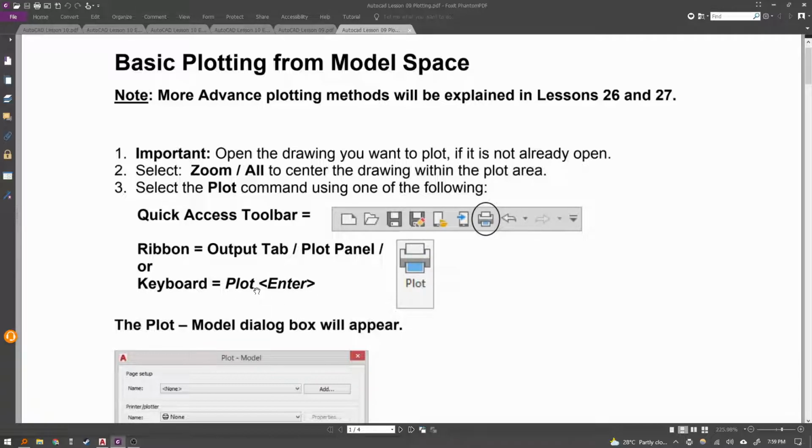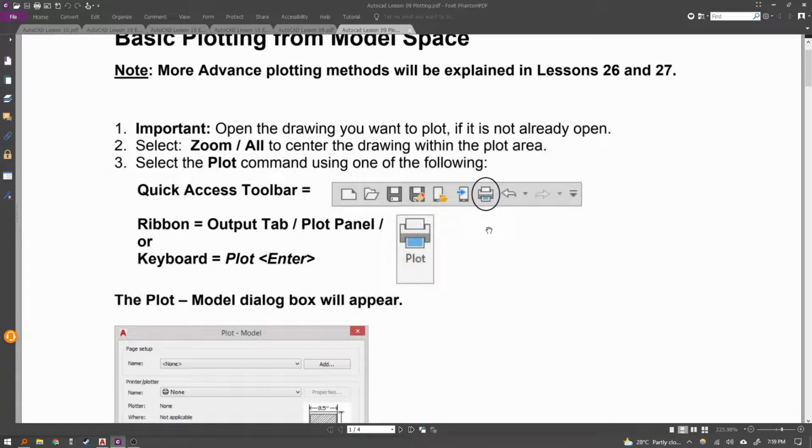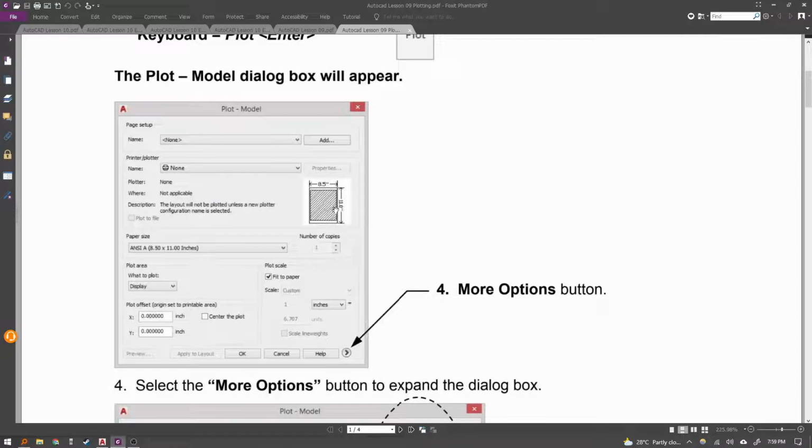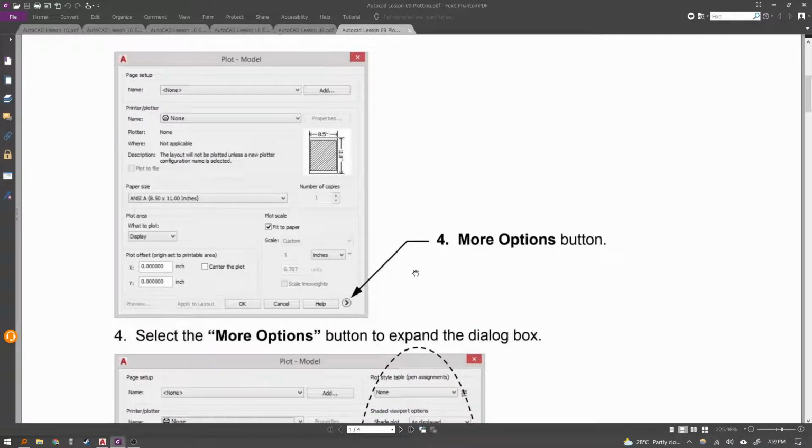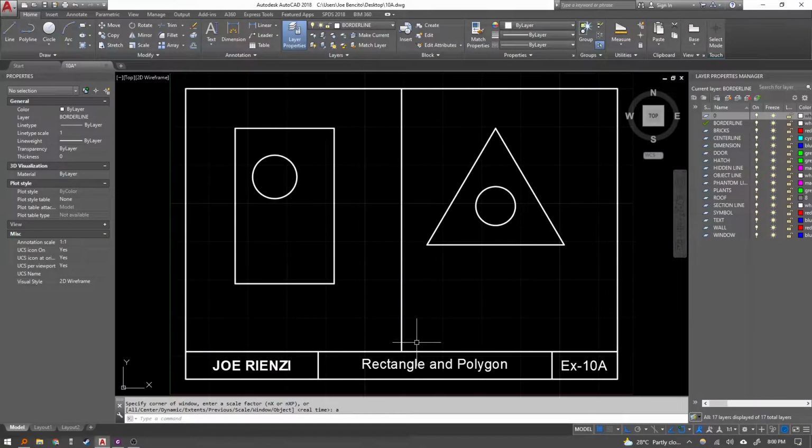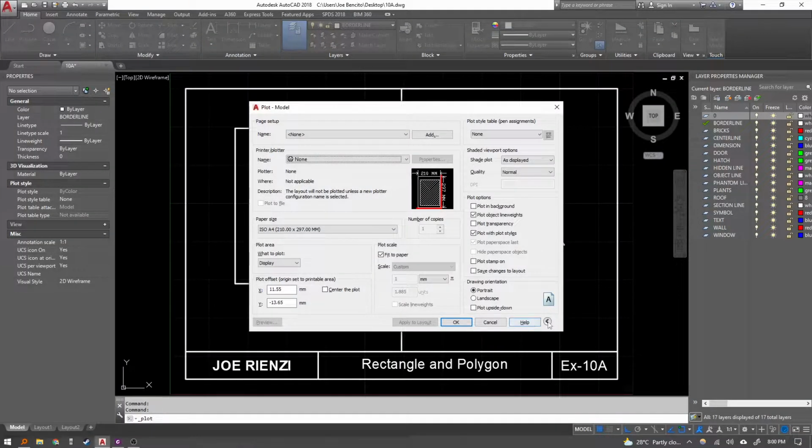Keyboard command is plot, enter, or click yung print na icon, or i-Control P para ma-print. Lalabas yung plot model natin. Ito rin yung lumabas sa akin. More options button para maging kagaya nitong sa akin. Control P, ito yun. More options button para lumabas yan.